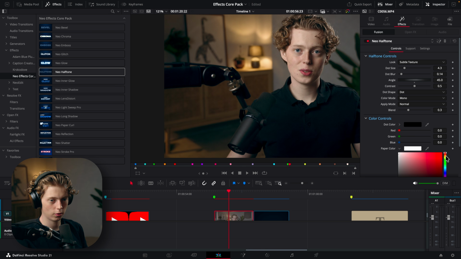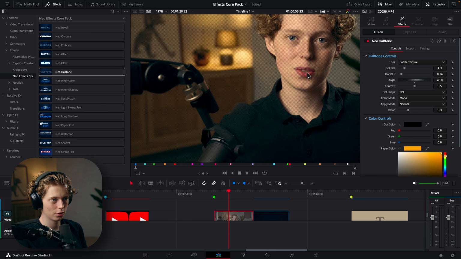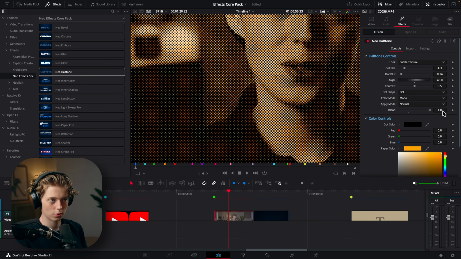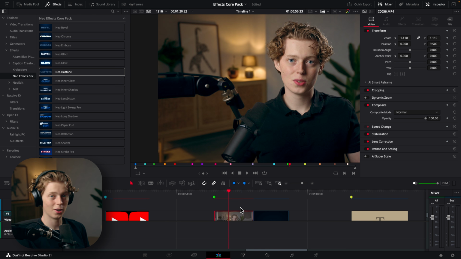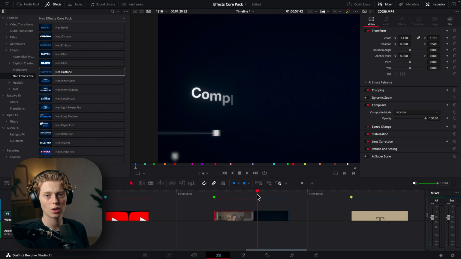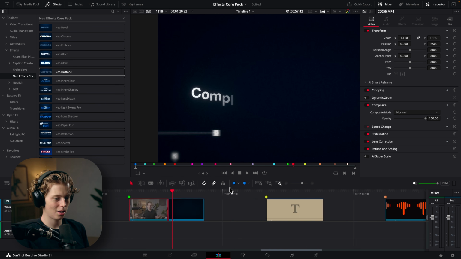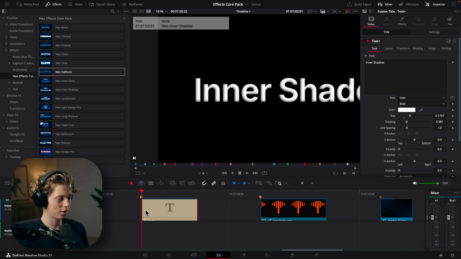So you can choose if the paper color should be like this orange color, for example. Then if we just drag this up, you can see we get this kind of paper look as we had before as well with the preset, like the newspaper look. So yeah, that's basically how you can use the new halftone. You can add it on anything, basically your motion graphics, your videos, whatever, just to add some texture and make it look even better.